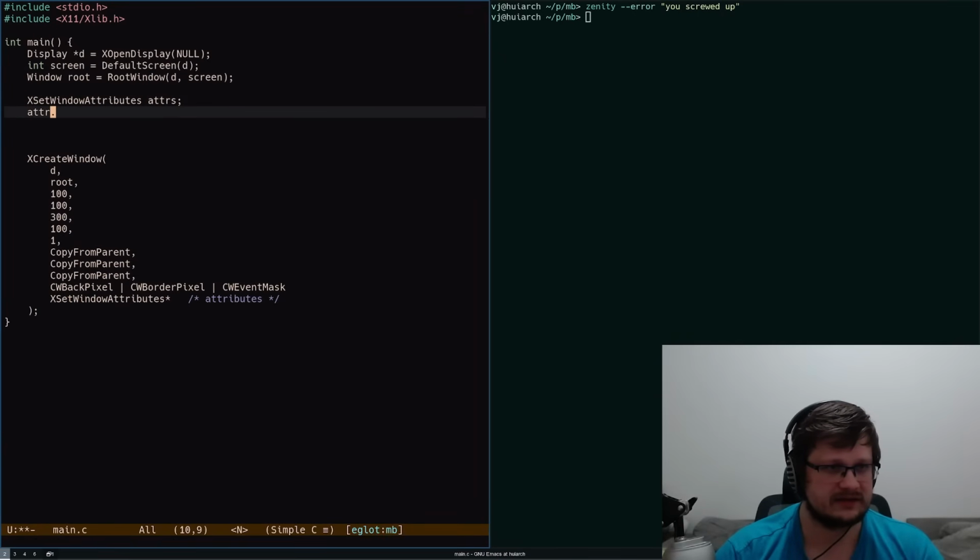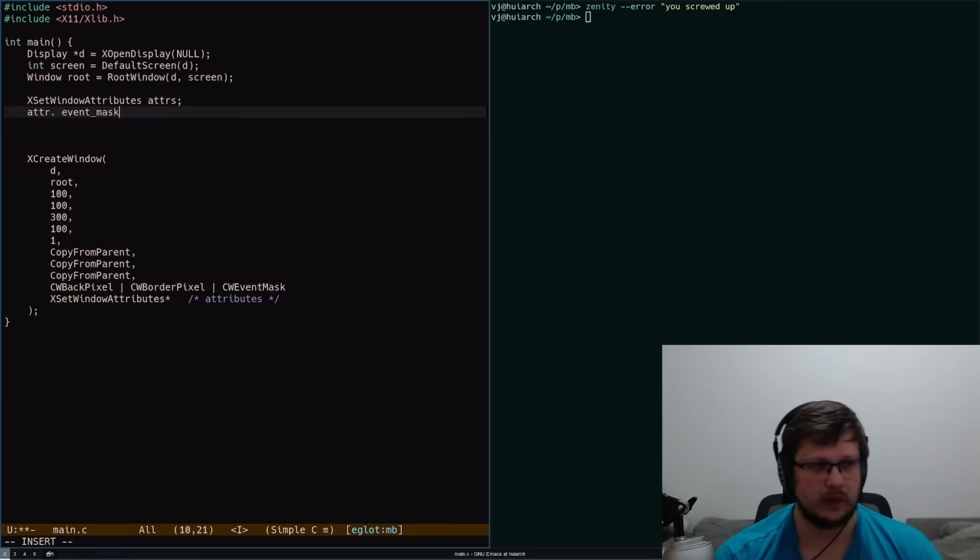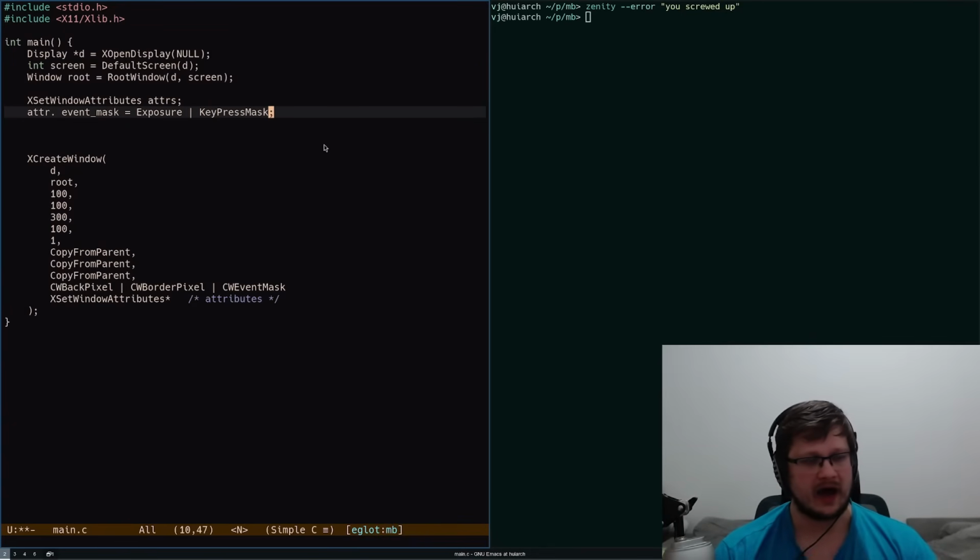So attrs.event_mask, and we will demand that our window is listening to exposure events. So exposure events is, you know, "oh, hey, show yourself." That's basically what it is. And also KeyPressMask. I guess the name is self-evident here.